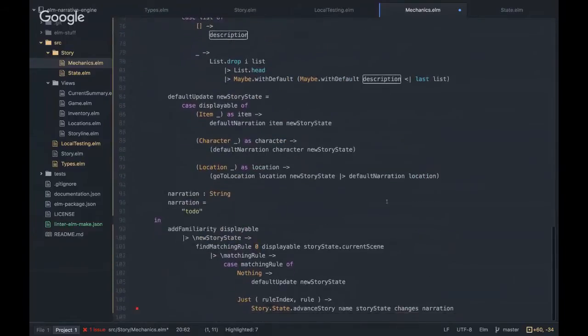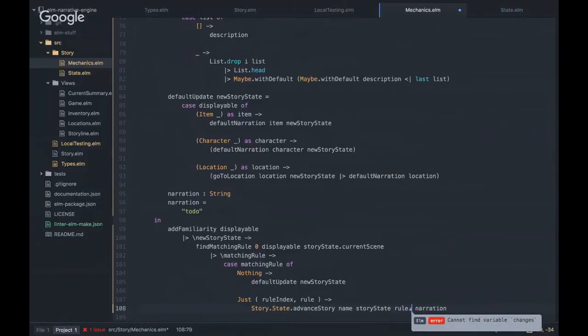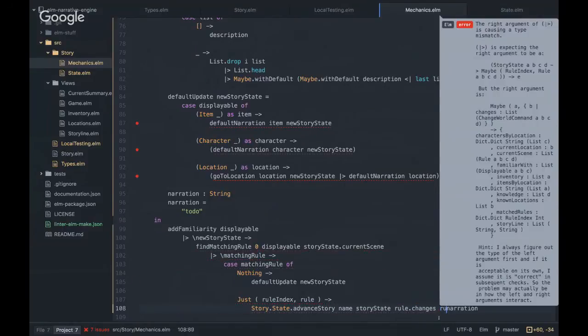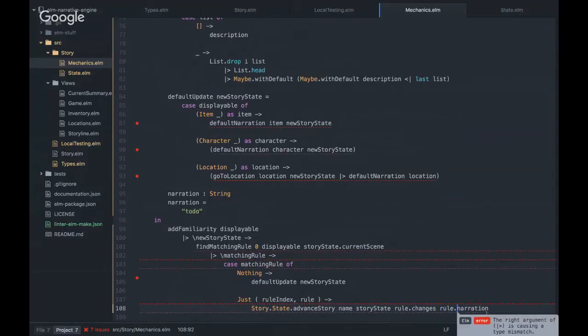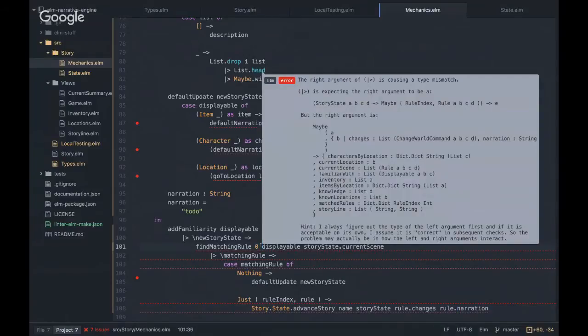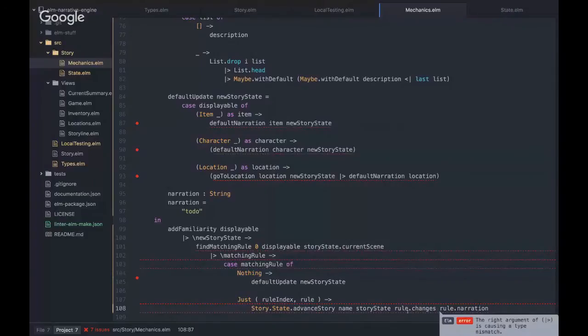Cool. So this, no, I changed what this was from before, where I was pattern matching out changes. So all I need to do is say rule.changes and narration, which is basically rule.narration, except that that's going to be a list, not a string. Is that what's complaining? I don't know if that's what's complaining, but that's definitely a problem. So I need to fix that.